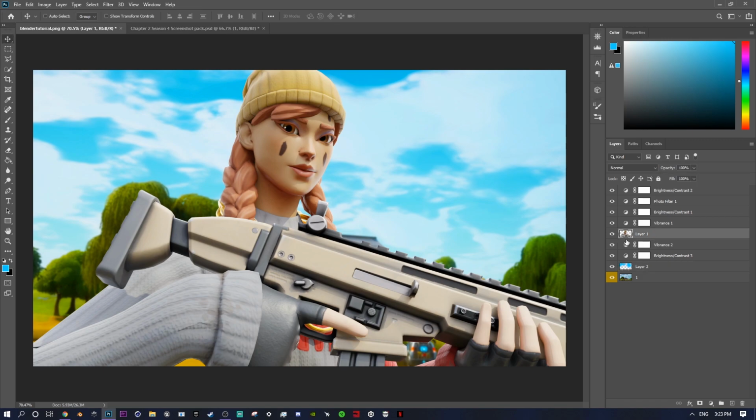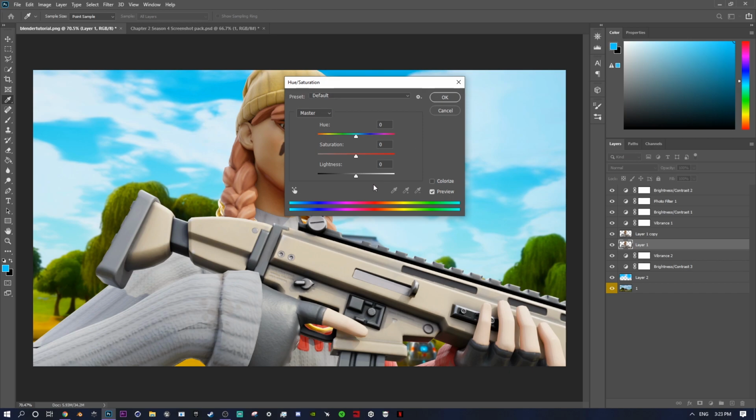Now what we can do is select the render layer, and on the keyboard you can do Control J. That's going to make a copy of it. You want to select the one at the bottom, and if you do Control U, that's going to open this little hue and saturation thing. Where it says lightness, you want to drag this all the way to 100, and you can click OK.